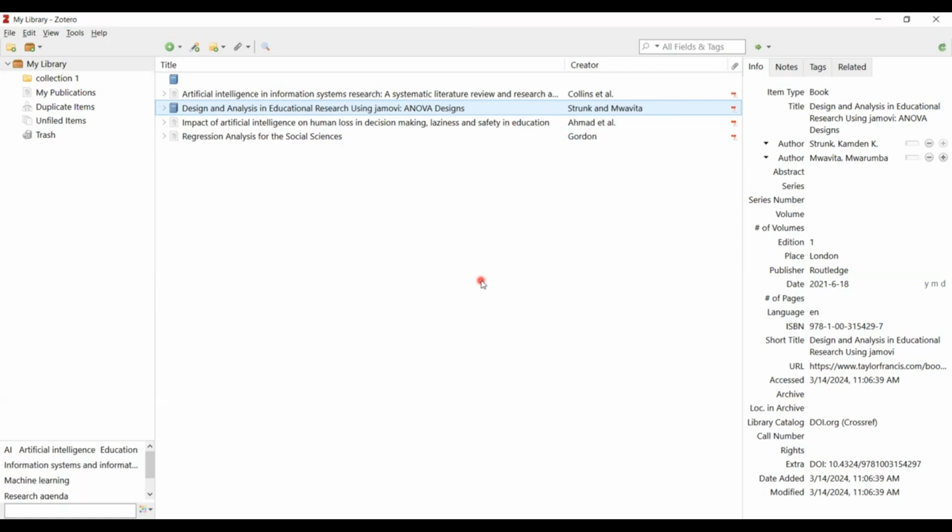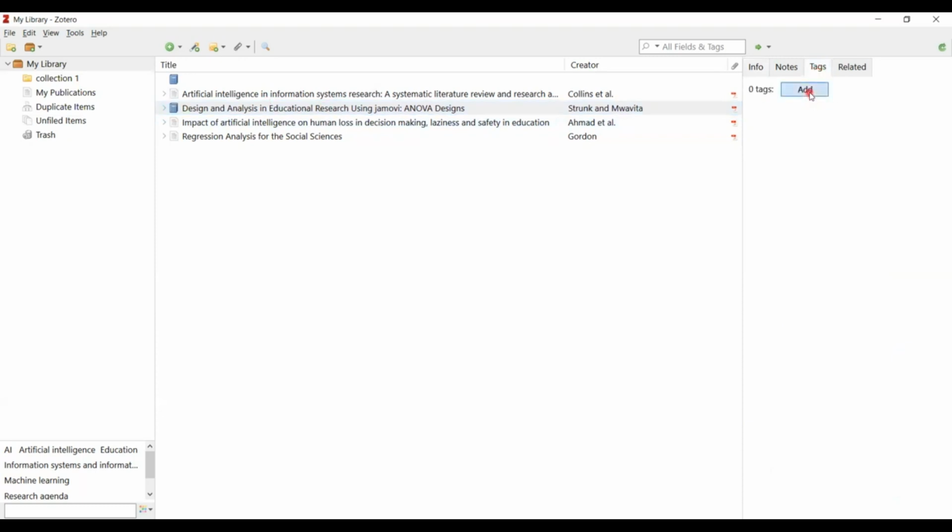And then I want to show you some of the other additional features here. When you're adding an article, it automatically collects who the author is, and if there is an abstract, it will give the abstract and various other information related to that article. You can also tag that article. You click on the tags, and you can add a tag.